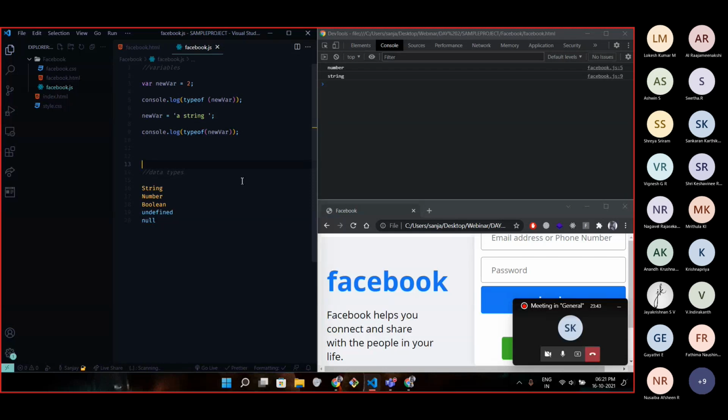Data types are of two types: primitive and reference types. The first thing is string. A string is a series of characters which you will enclose inside single quotes. A number is a number, so it will have numbers inside it. Boolean is either true or false. Let's say we have a variable isTrue. You can give it true or false.